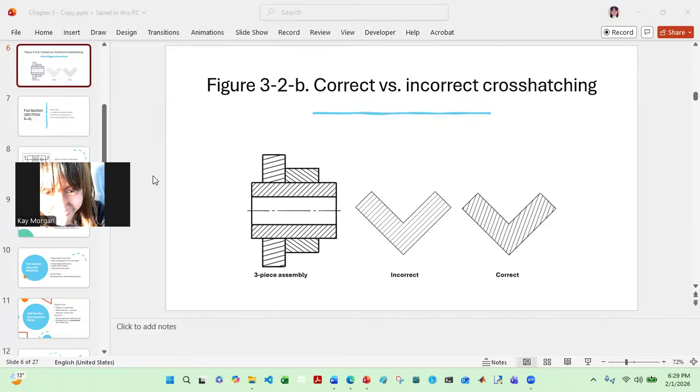All right, next. This diagram compares, of course, correct and incorrect cross-hatching. It shows up constantly in your quizzes and exams at almost every university. So let's start with the example on the left. This is a three-piece assembly shown in section view.